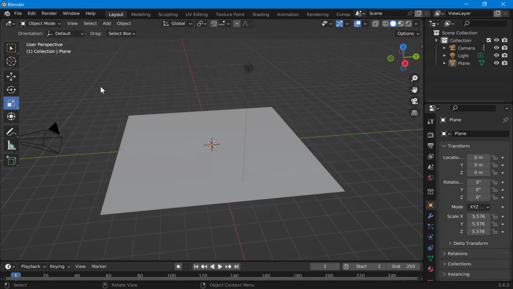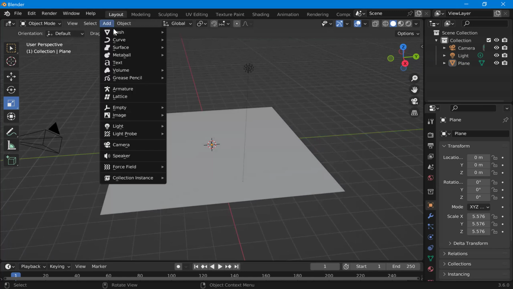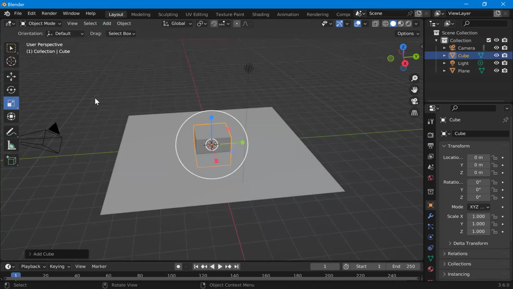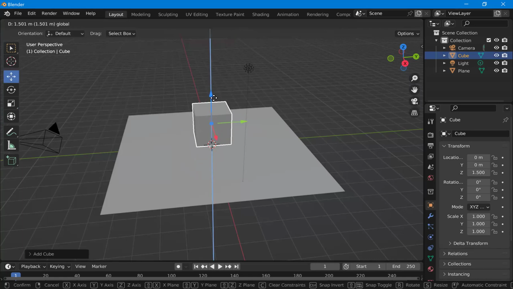The first thing I'm going to do is make one wall of my house. So I'm going to go to Add, Mesh, and add a cube. You could also do Shift A, Mesh, Cube. And I'm going to pull it up so I can see what I'm working with, and make sure it's not hiding beneath that plane.